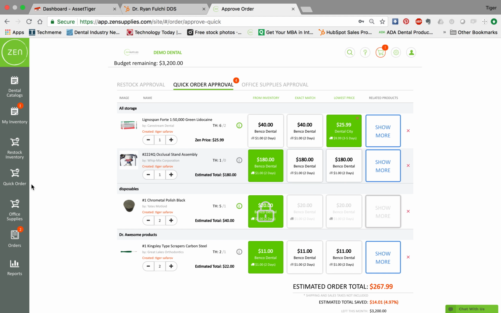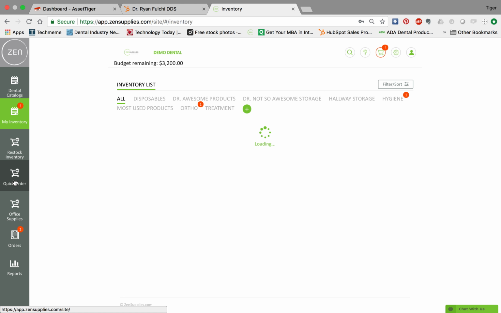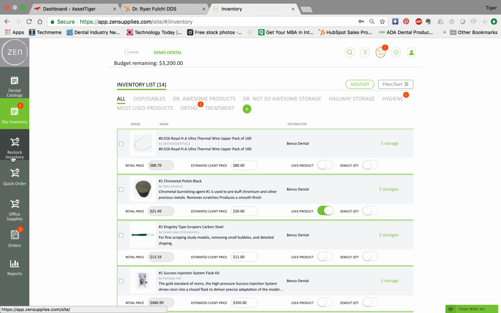Now, what happens if you don't have the products in the inventory? It's very, very important to remind you that, first of all, with Zen, in order to go with a quick order or the second option, restock inventory, which I'll cover in a minute, you need to make sure that all the products are in the inventory, just like your shopping list. So the inventory list is here, 14 products are here, all of the storages are listed here.